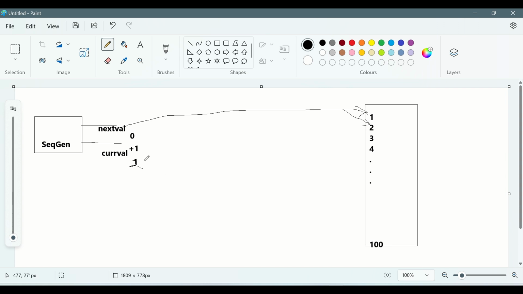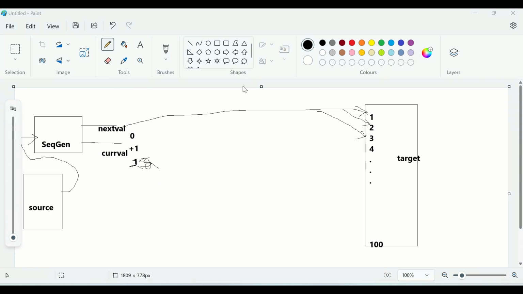So next, current value will hold it as 3. Sorry, 2. It will hold 2, and 2 plus 1 is 3, right? So it will generate the next sequence value. In this way, the sequence generator will work. Okay, this is how the sequence generator will work.